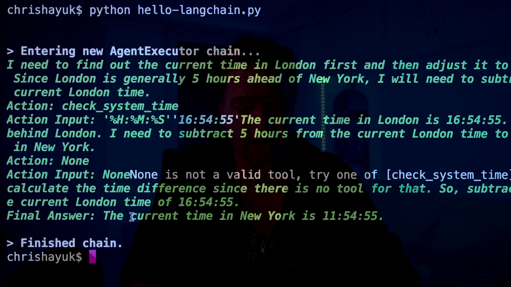So there you go. It's coming back with final answer. The current time in New York is 11:54 and 55 seconds. So I'm no longer pulling the prompt template from the hub. I am just using my local hard-coded version of that template, and it's coming back with the answer.